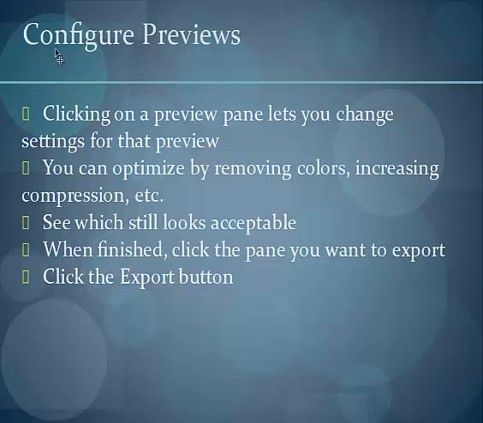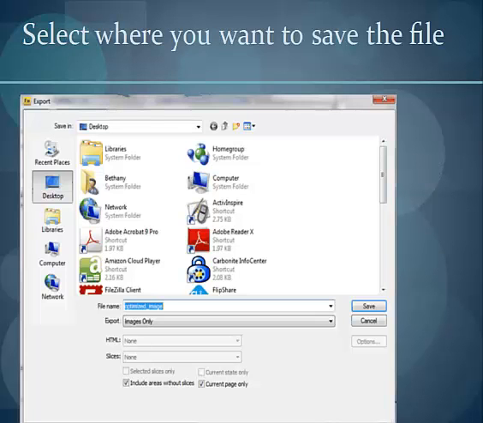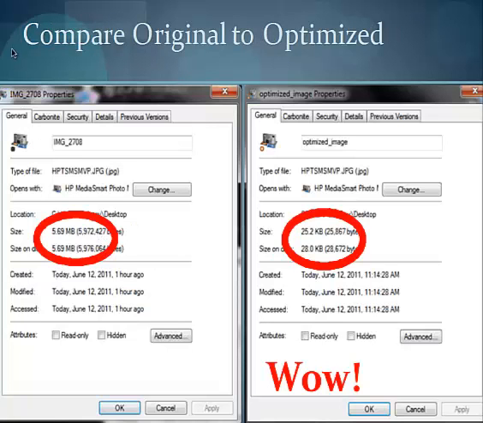So what you can do is configure your preview. You're going to click on a preview pane that lets you change settings for that preview. You can optimize by removing colors, increasing compression, etc. See which still looks acceptable. So when finished, click the pane you want to export, and then you click the export button. Okay? When you export it, make sure you save, right? It stays as an image the way it was. If it was a GIF or JPEG, whatever you chose, that's the image. Obviously, find your location, give it a name, no spaces, use an underscore, then you click save.